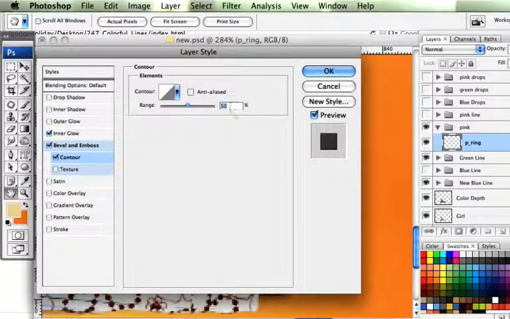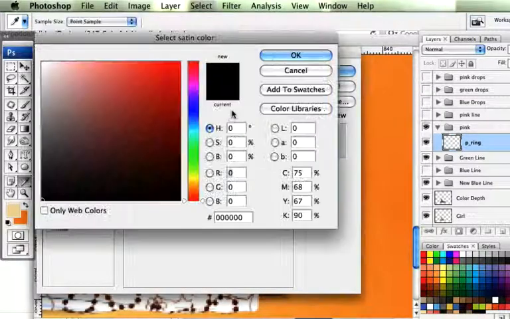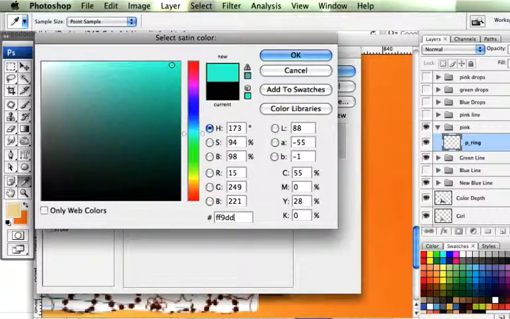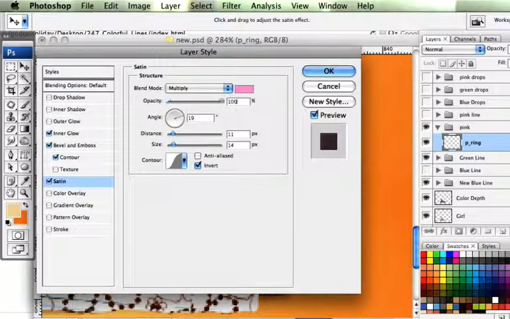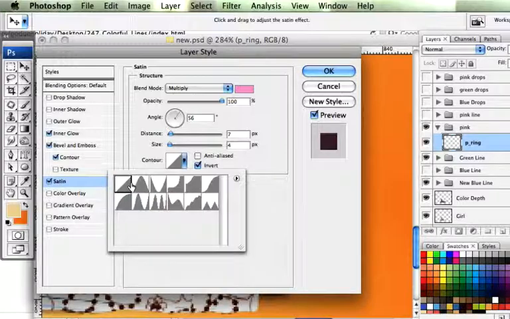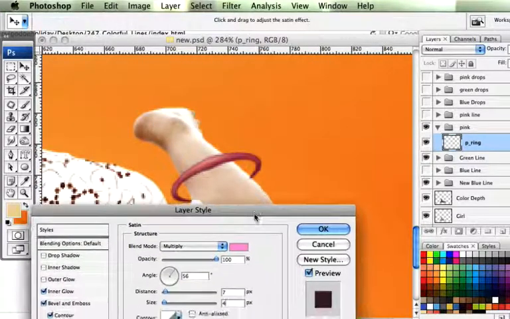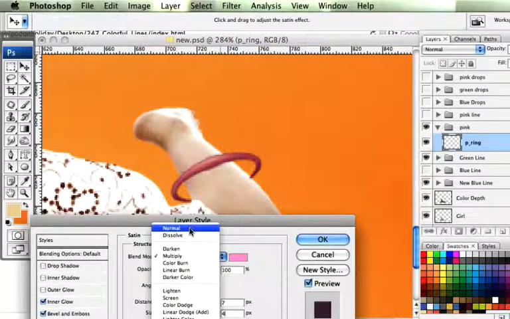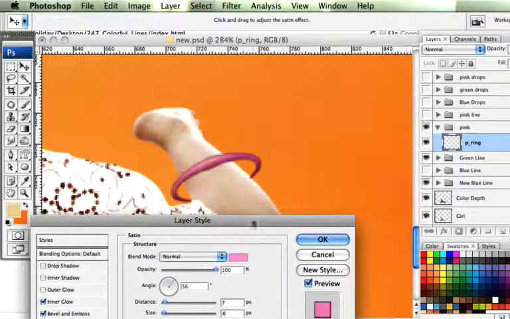That looks pretty good. Let's just reduce that down to 32. And then satin, we're going to change the color to FF9DDB. Have it set to 100, 56 for our angle, 7, and then 4. Okay, looks pretty good. Let's just set that to normal contour. And let's have a look at it. Yep, that looks pretty good. We change the blend mode to normal. And let's click on OK.